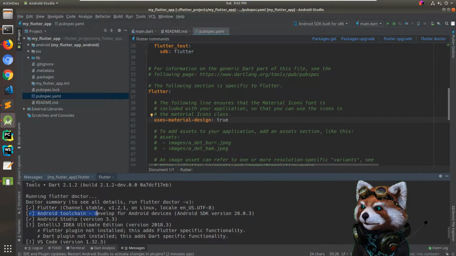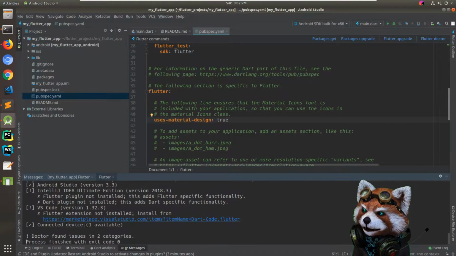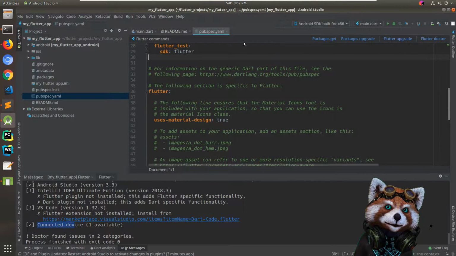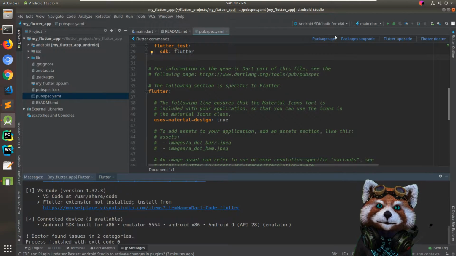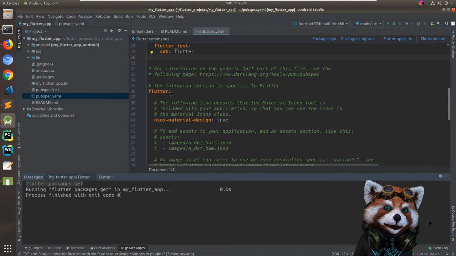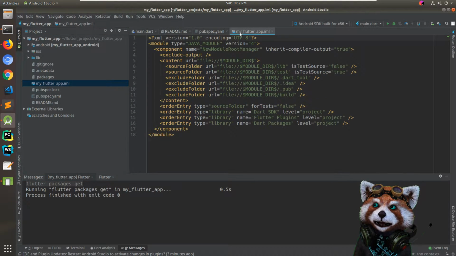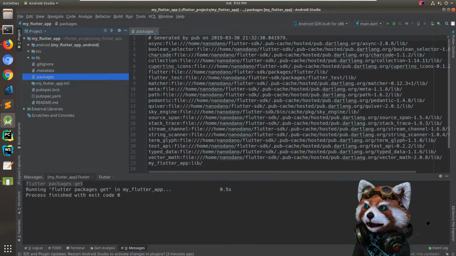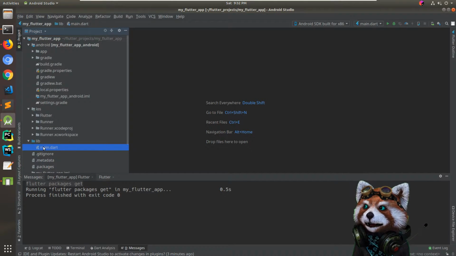Android Studio toolchain check. We got a solid check there. Android Studio check. Okay, and a connected device. We are good to go. So, packages get, packages upgrade, Flutter. Well, I guess these are just going to stick around. Usually they go away after you get the dependencies. Okay, anyway, let's see what else is there. The IML is an IDE thing. Packages. Okay, so basically what's left is the lib.